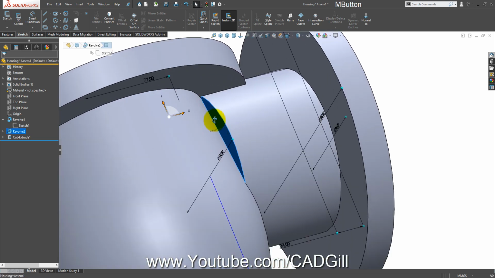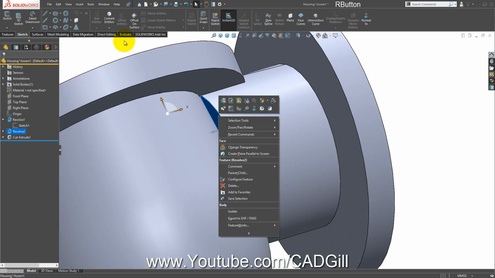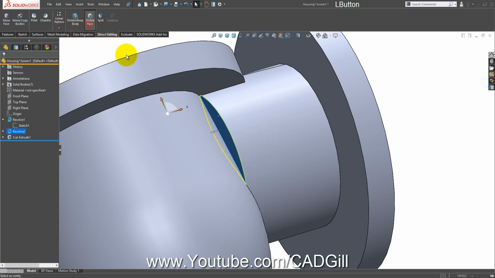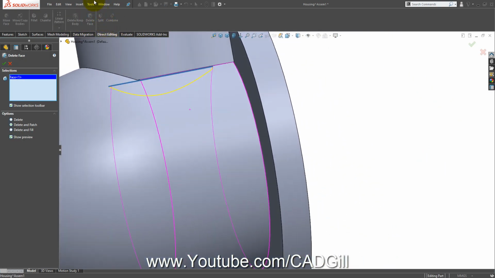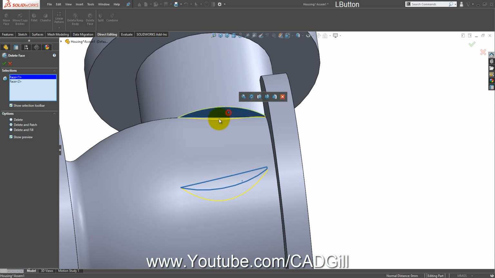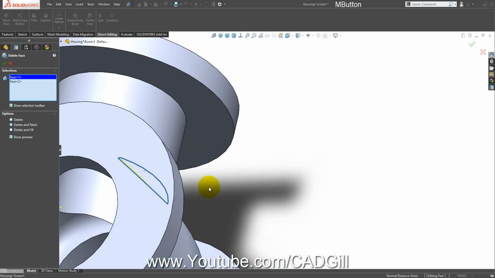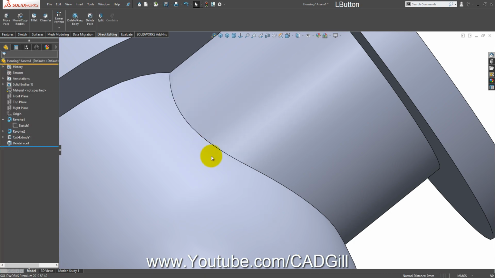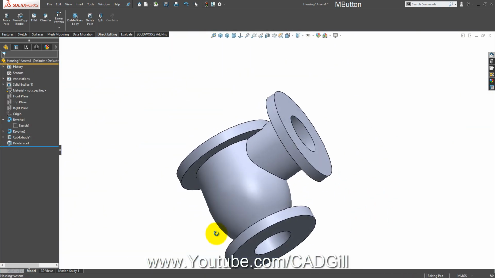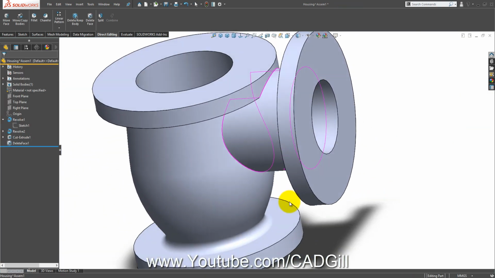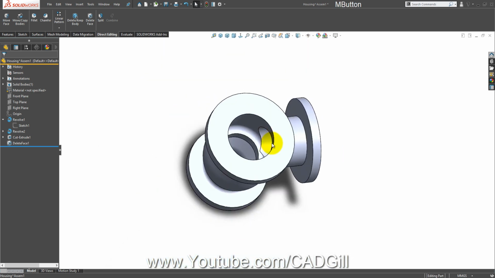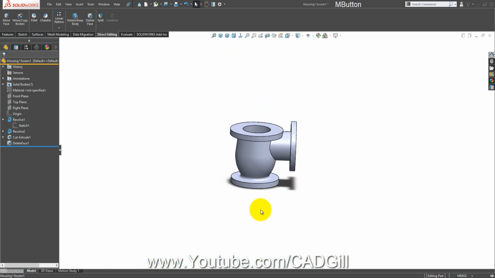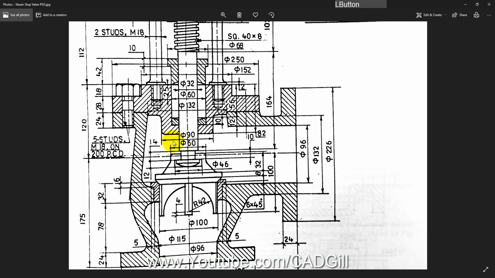Okay, you can see there is some gap. Let's try fixing this with delete face on both sides. Delete face is a very useful command in these cases. Okay, so we fixed this also. We have created the cut. Now we have to add.